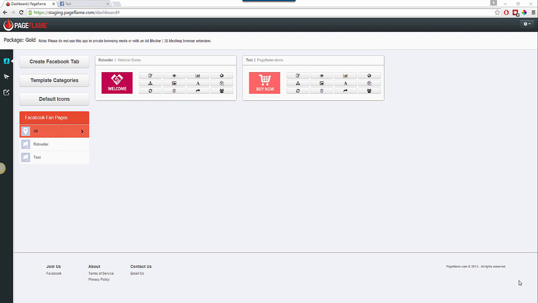I'm now going to share with you an extremely powerful feature of the software. The PageFlame one-click opt-in allows rapid list growth at the touch of a button, and it couldn't be simpler to use. Now, once you've designed and published your template, you're then ready to drive traffic directly to that offer or that product.